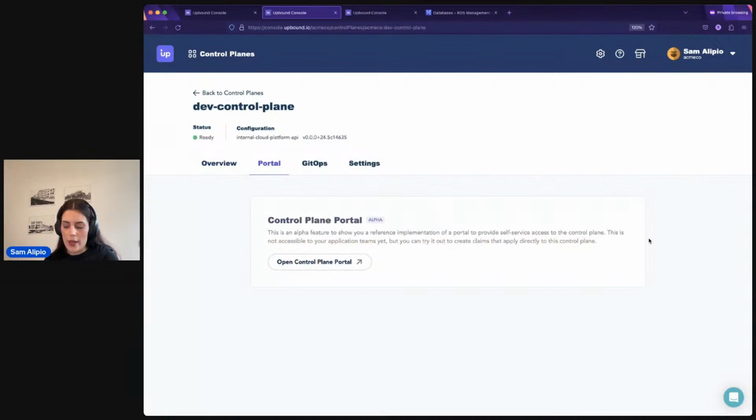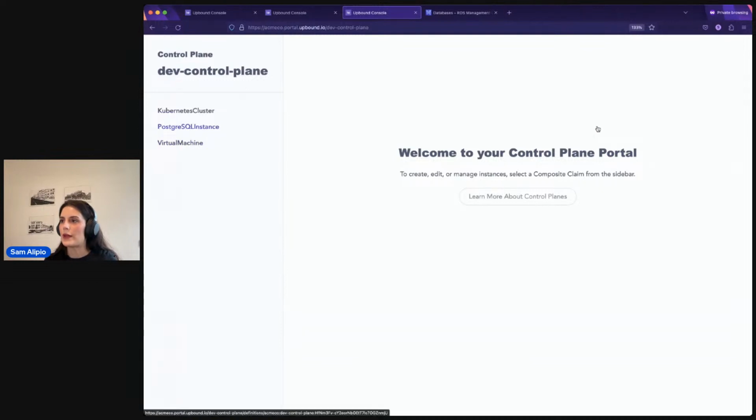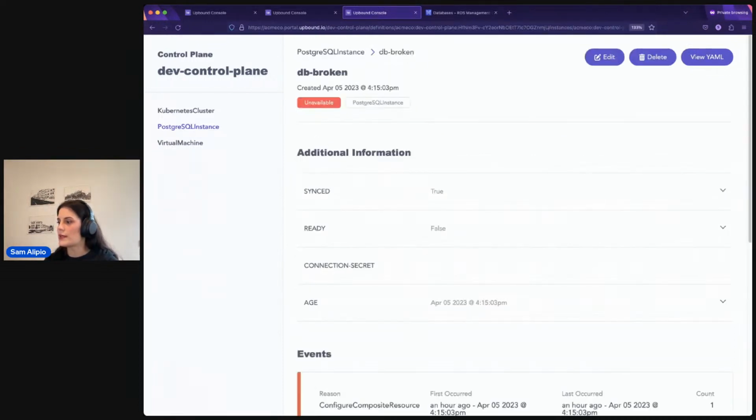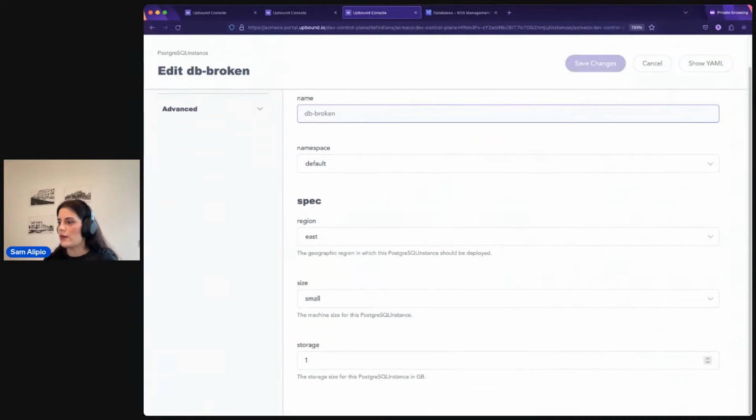So one way that you can update this is we've got an alpha feature that's available within Upbound today. It's sort of a reference implementation of a portal for self-service that you can use to directly CRUD claims that are applied to your control plane. So if I head into my control plane portal here for this dev control plane, click into my SQL database instances, I see, all right, yep, DB broken is unavailable, and I can view its details here and actually go ahead and edit in a form-based experience the YAML that I have passed through.